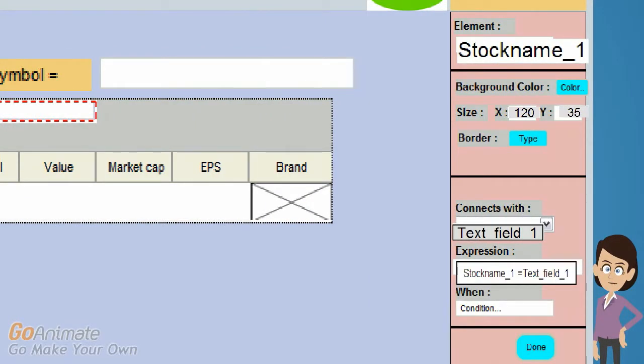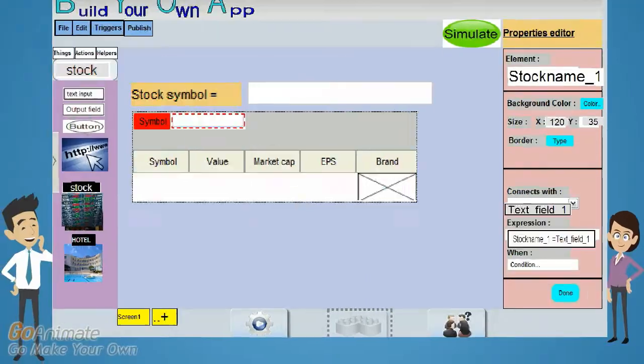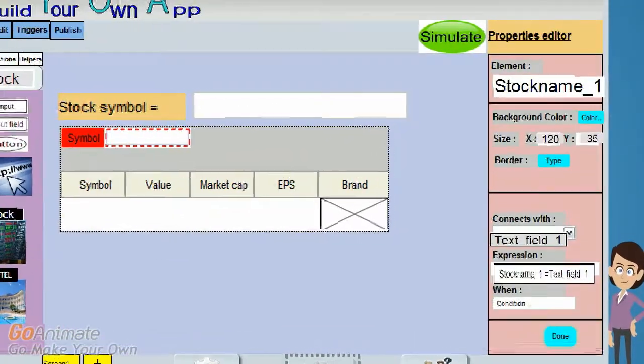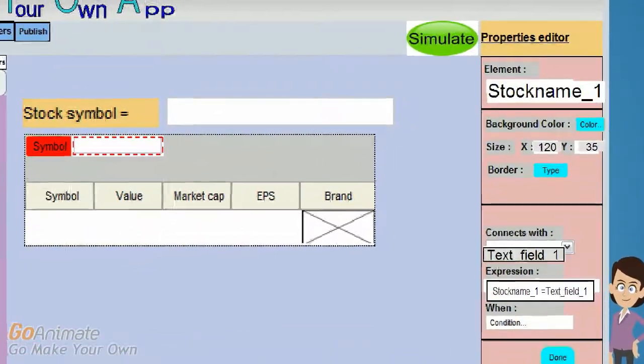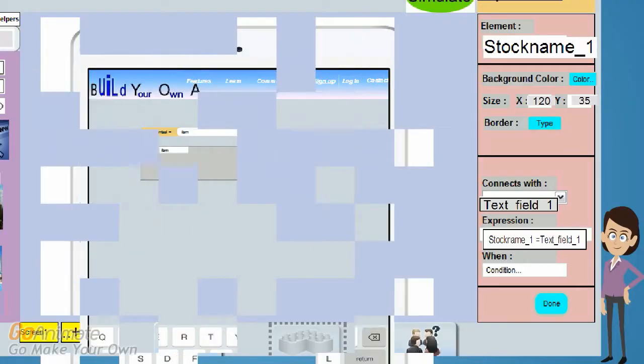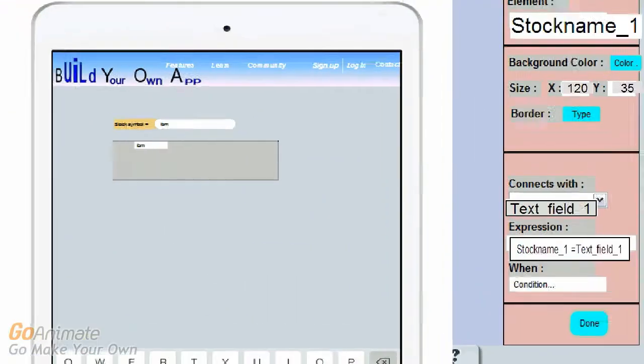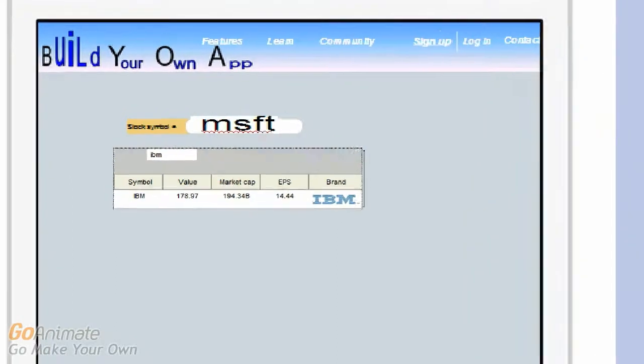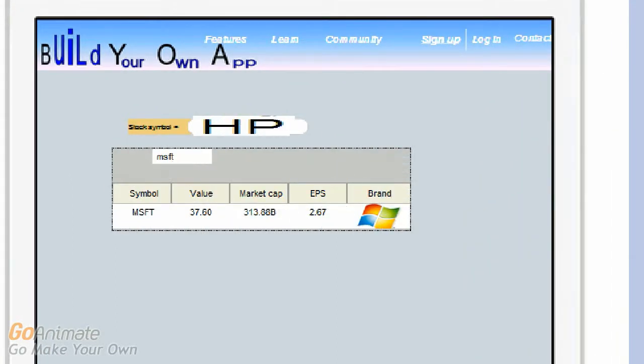Cool. But how do you know everything works fine? At any time you can always simulate your app. And you can have a look at how it will behave so you can iterate quickly. Here for example you may simulate your app on your favorite device, and you may test everything works fine. Nice!